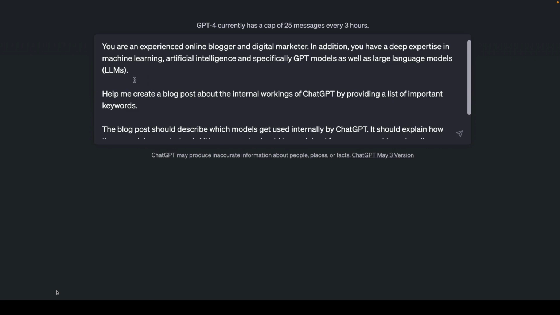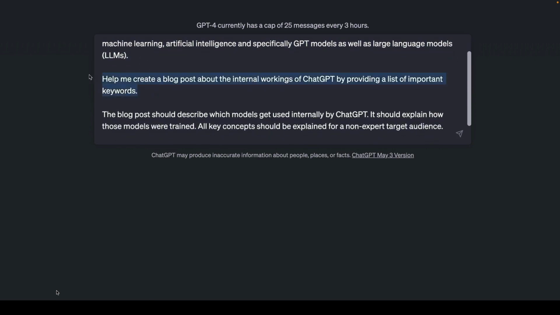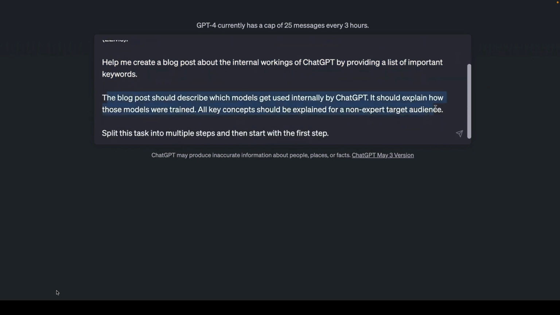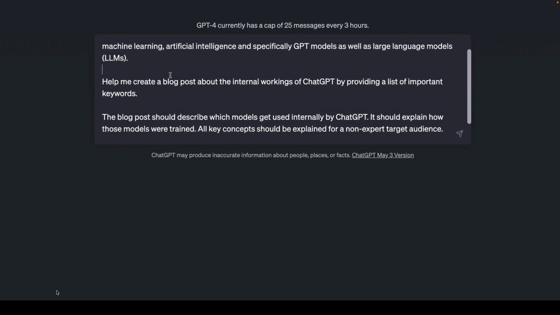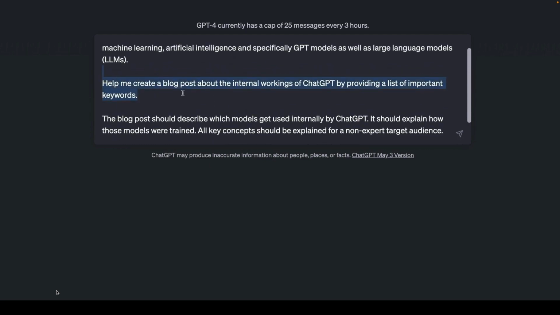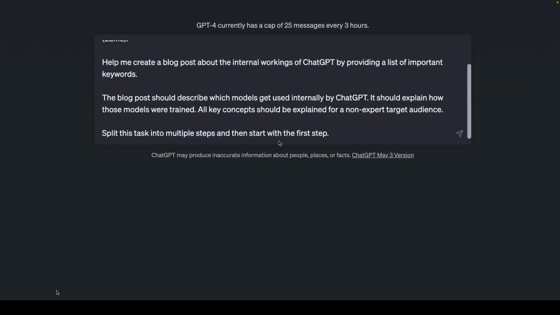And you could send a prompt like this one to ChatGPT. In this example, I'm giving ChatGPT a quite complex role, and then I set the main goal that it should help me create a blog post. I describe what the blog post should be about and what the target audience is, and then I add this instruction, and that's the new and special part here. I'm telling ChatGPT to split this task into multiple steps and then start with the first step.